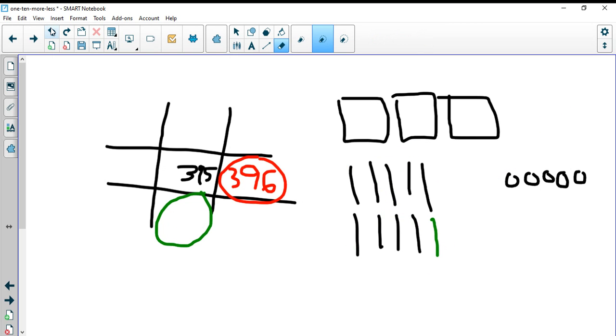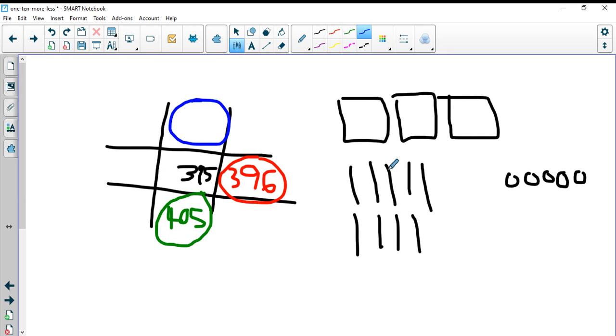Hold on, I'm going to go back to my 395. If I have 395 and I want to play up here, I need to remove 10. So I need to take away a 10. So I have 385.